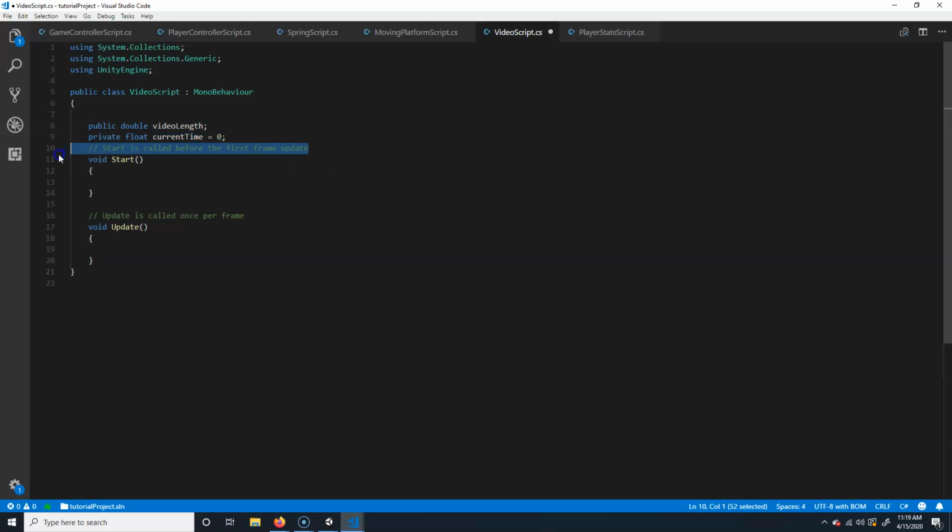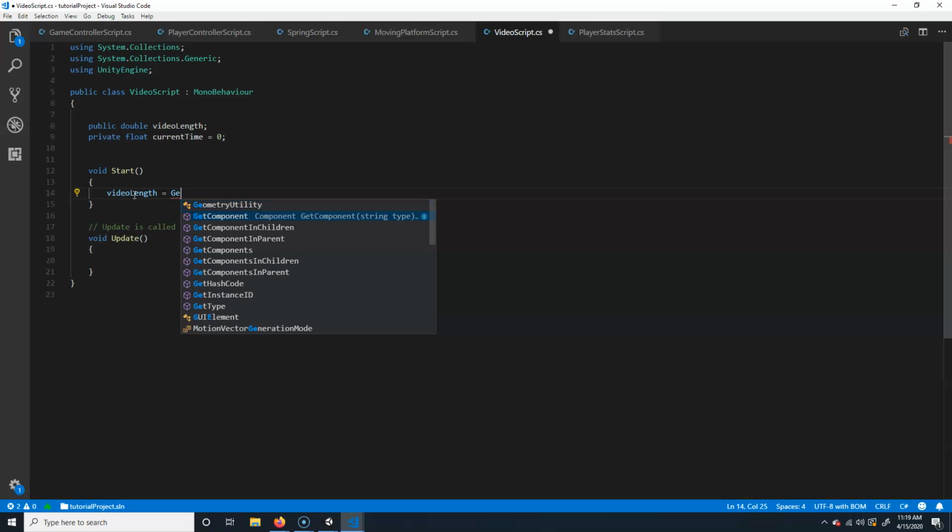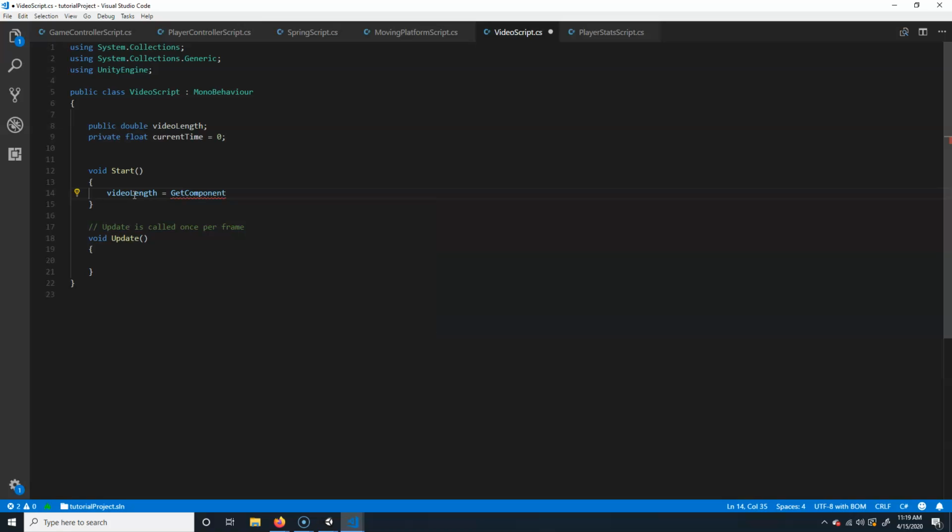Okay, so the first thing I need to do is define the length of the video. To do that, it's just going to be a built-in thing. So we're going to go video length, and we're going to give it the value of get component. There's a component that we're going to attach this to, right on the raw image that holds the video. So we're going to have it get the component video player like that. And then on that there's a built-in function called length, and that will give me the length.